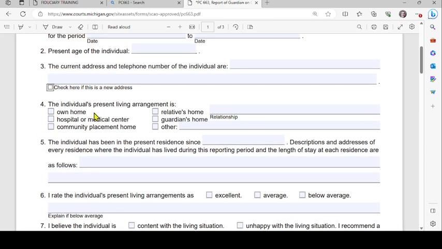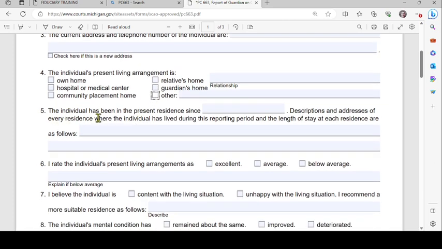Number 4, the individual's present living arrangement is. You'll check the appropriate box. And if it's a relative's home, you'll put the relationship of the relative to the developmentally disabled person. Or under other, you'll describe the other living arrangement. Number 5, the individual has been in the present residence since. You'll put the date.